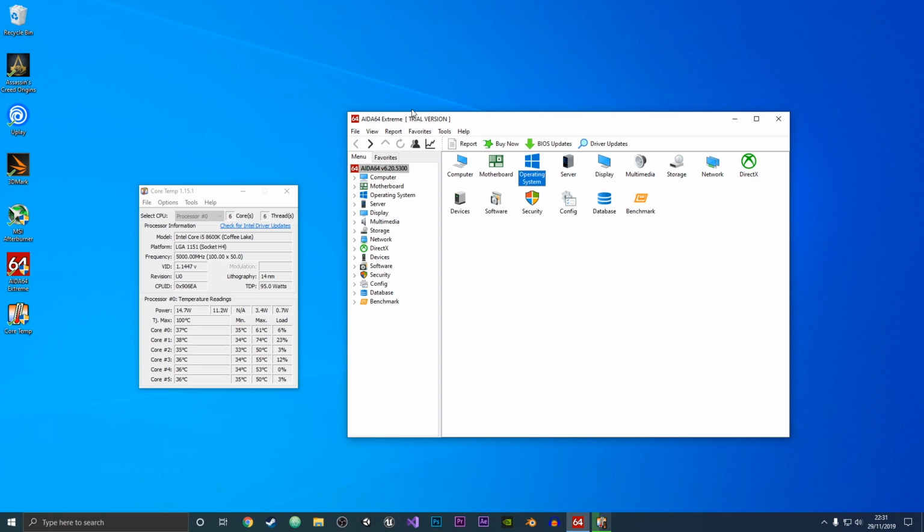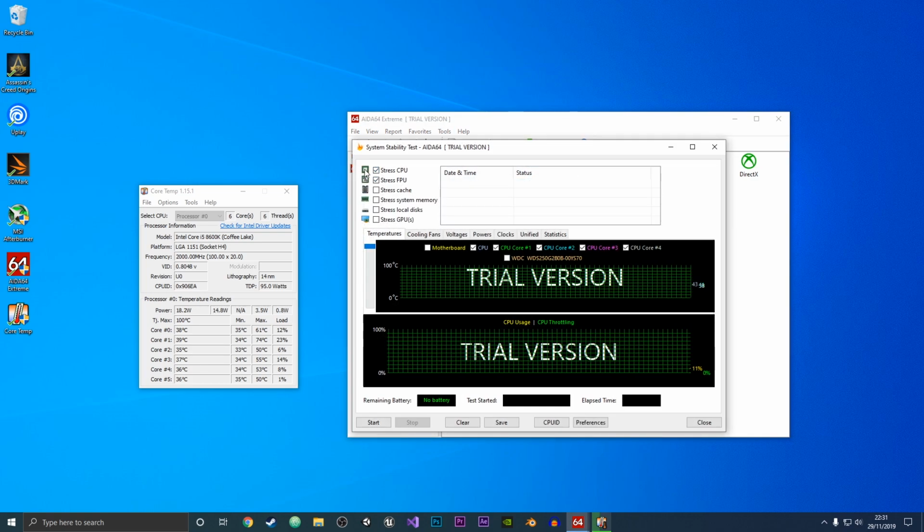And so what you want to do is, in AIDA64, go to tools and then system stability test, and then you want to make sure that the stress CPU and stress FPU is ticked, and only those two. And what you want to do is go down to start and click on start, and as you can see, the CPU usage is now at 100%, and the frequency is at 5GHz.